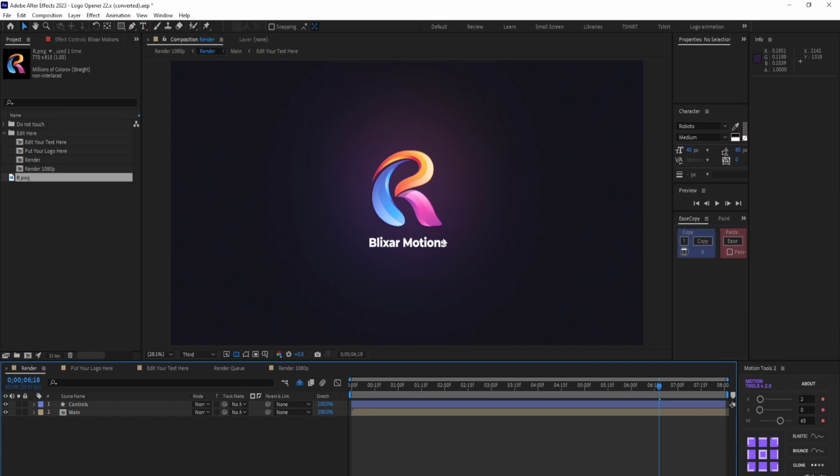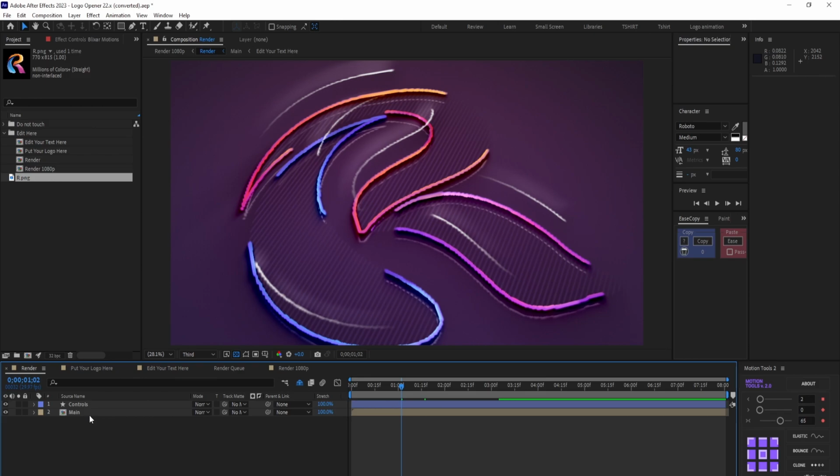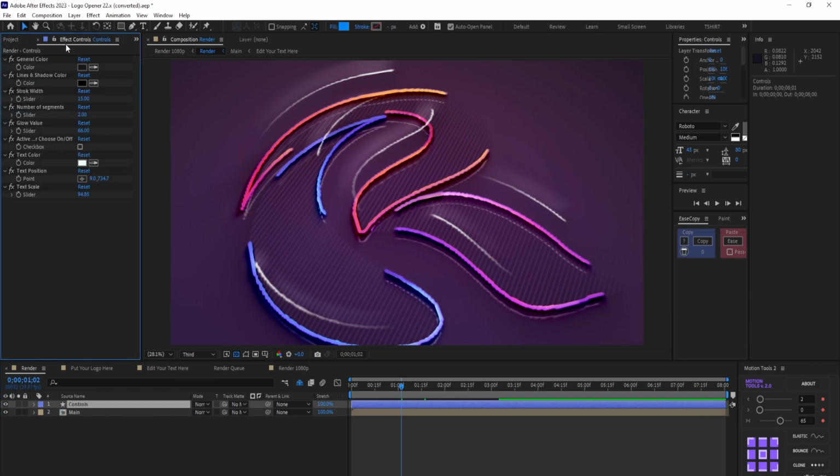Here, the text is successfully edited. You can change your text easily. If you want to change the logo colors, you can go to control setting, effects and controls.